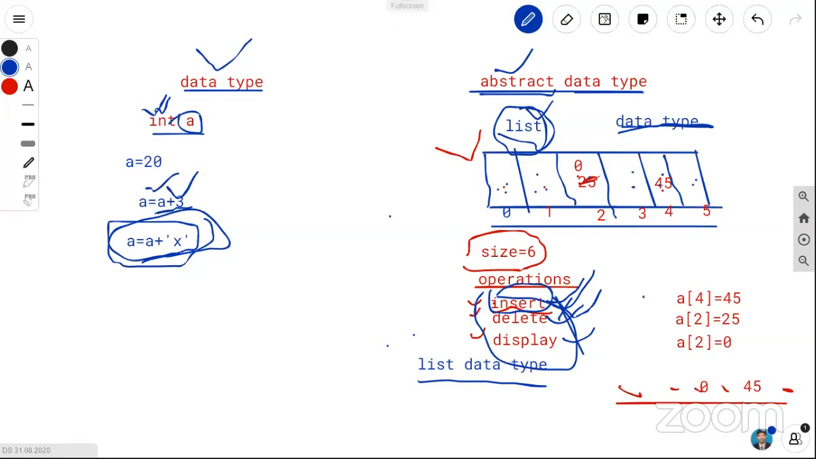Whereas abstract data type means that it is a user-defined data type. So the user defines this data type, and whatever operations are defined by the user may be changed later. Maybe using the same operations, or maybe changing that operation. So operations are fixed, but the way of performing those operations is changed from my user's point of view. Okay, so that's why it is called abstract.